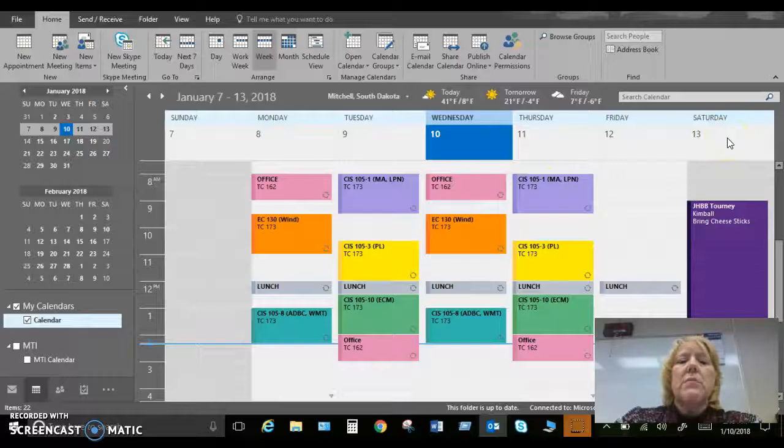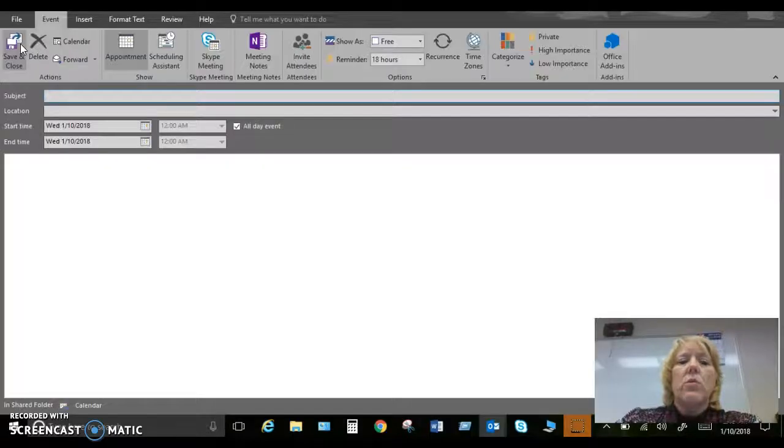When you go to create an appointment, you're going to click on New Appointment, and what we're doing is putting our class schedule in here. So if I have a class that meets, I'll just say that I have a Medicist class, and it's located in the Tech Center 173, which is my lab.